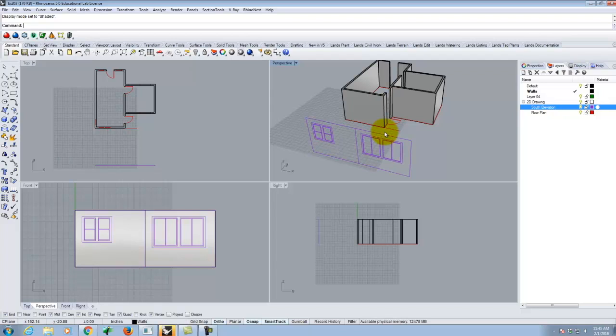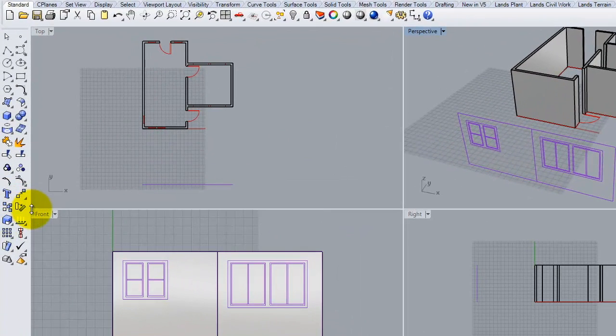So I'm going to use the project command, but I'm going to start the command in the front view, not in the perspective view. So you have to make sure that the front view is the active view in order for this to work. Now, obviously, if we were projecting a floor plan onto a surface or something, we'd be in the top view. So it's not always that it's the front view. It's whatever view is perpendicular to the direction you want to project.